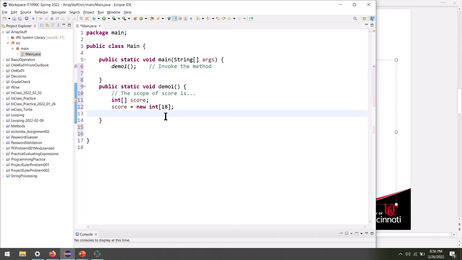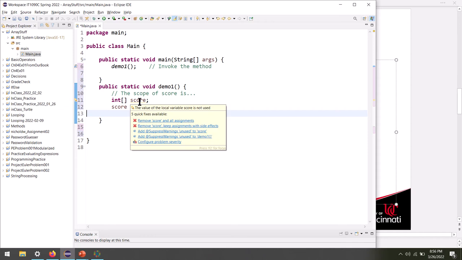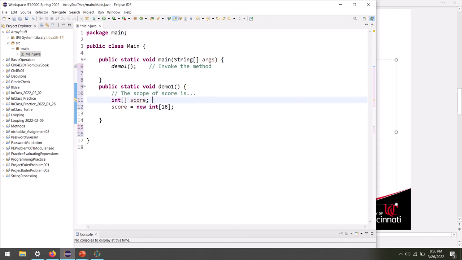Getting back to the demo method again, my variable called score has been declared. I'll just put a comment here. There's my declaration. On the following line, there's my instantiation. I broke it up into two steps. I could have written it in one step. Let me just put that in here in the form of a comment to complete the thought.